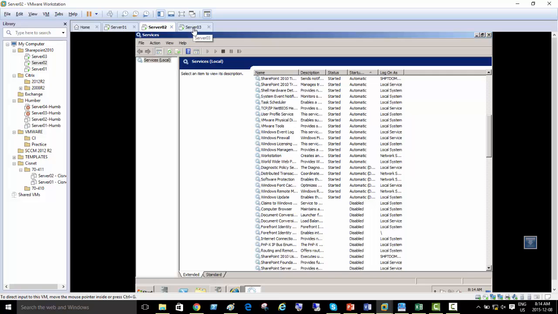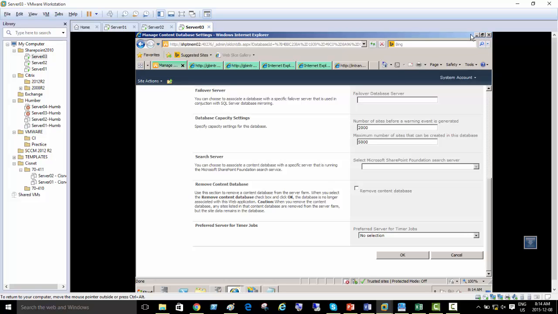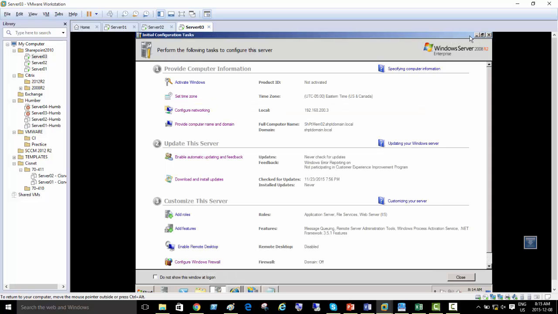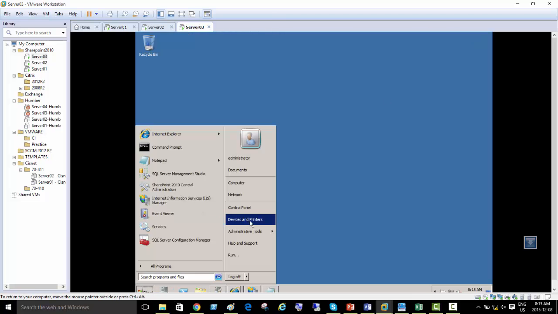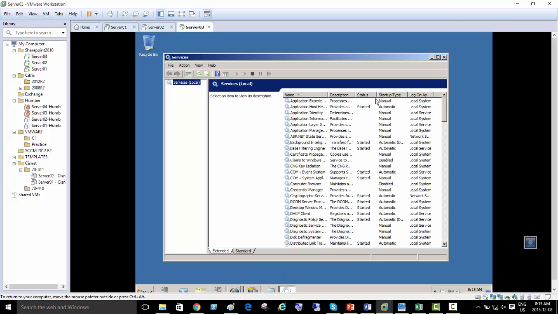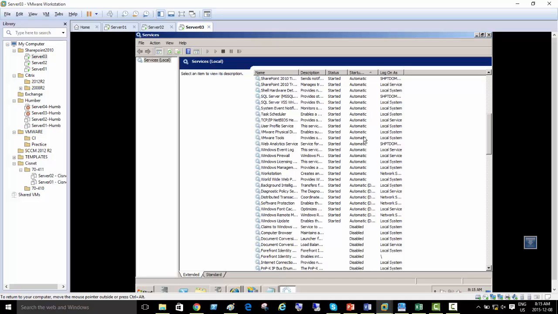I had started already a few hours ago and checked this, but you should also go ahead and check both of your SharePoint servers. So start administrative tools and services. Yep, every service is started. Is it the same for everyone? The services are started? Yes. Okay, thank you.